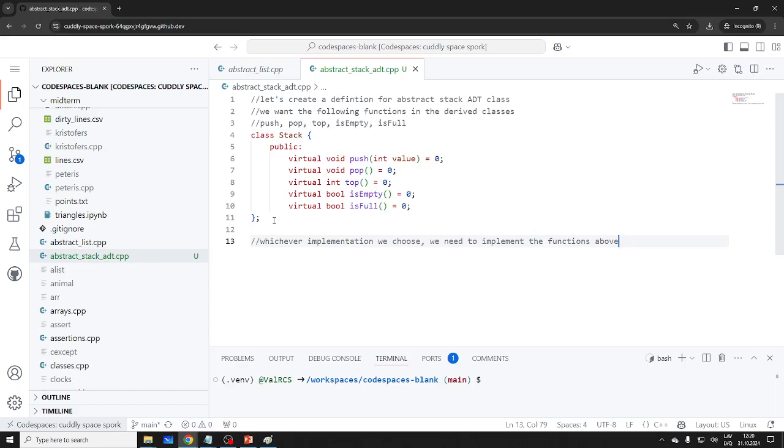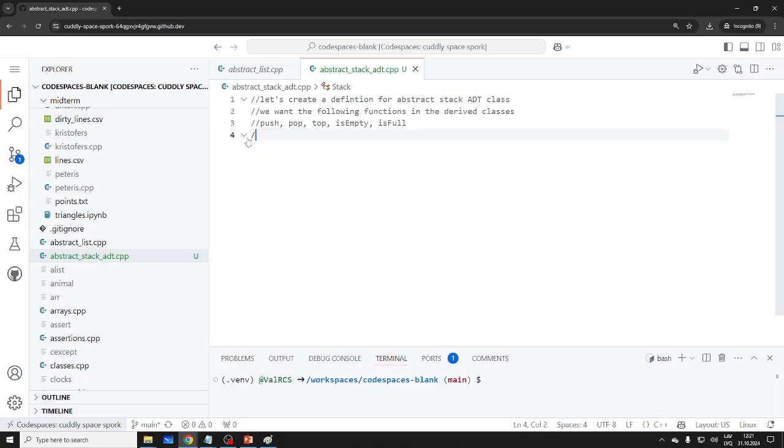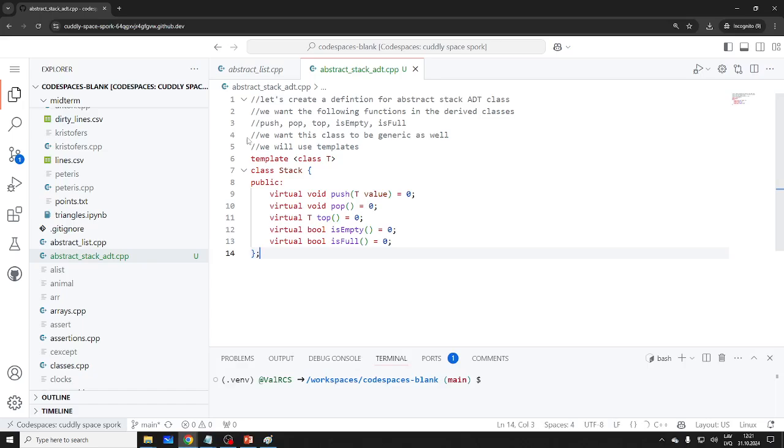So class stack, we just said virtual void. Well, I don't like this integer. No, integer is not good. We want this class to be generic as well. With template, of course, we use template. So template class T. Now we have some extra abstractions, extra pain.